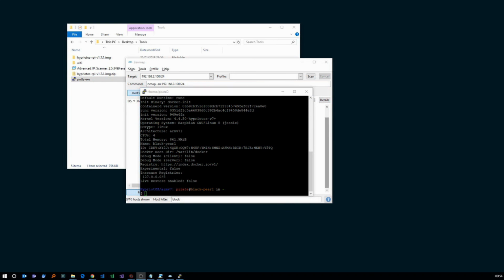In future videos, I will show you the basics of Docker and show you some examples of what we can use Docker for. Till then.